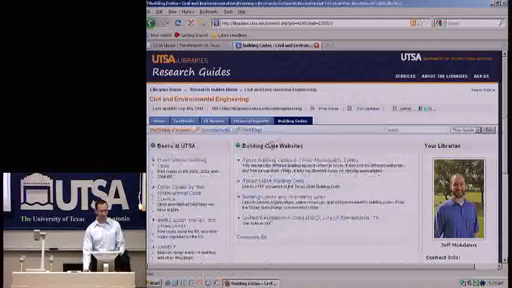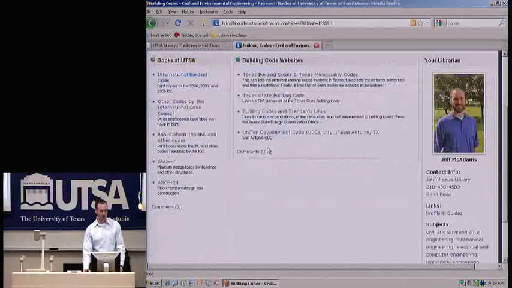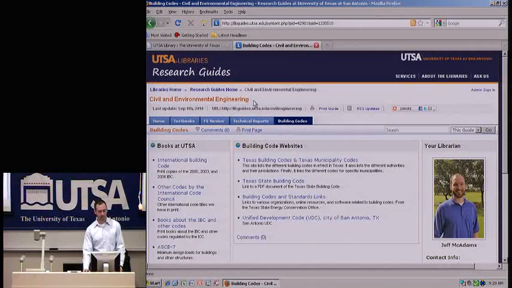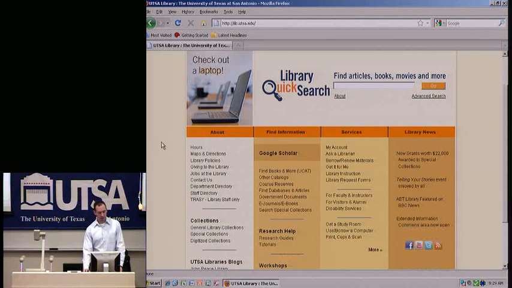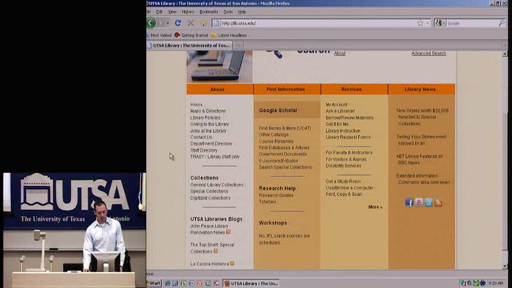And then a link for building codes, because this is a civil engineering subject guide. Okay. I do want to mention a couple other things.